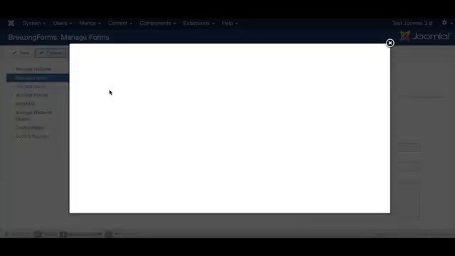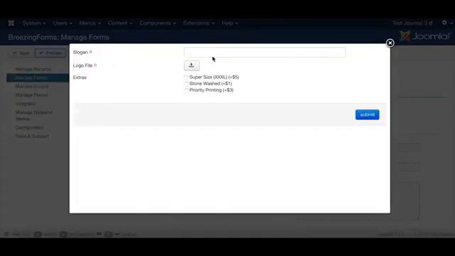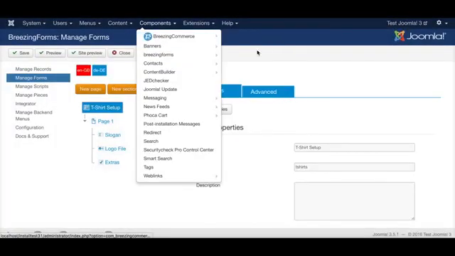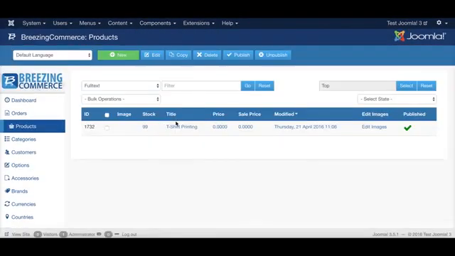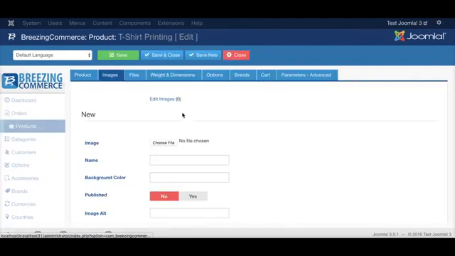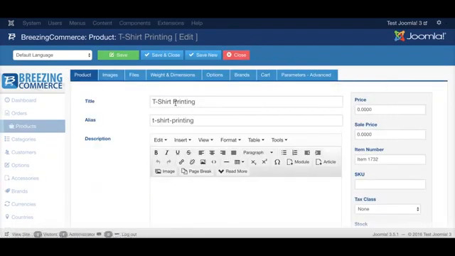which is supposed to be a form for collecting data for t-shirt printing. So you can add a slogan that is to be printed on a t-shirt, a logo that is supposed to be printed on a t-shirt, and then you have some options for extras you want to have for this product. And in BreezingCommerce, I already created another product as well. It's a simple product with a zero price, nothing special here.